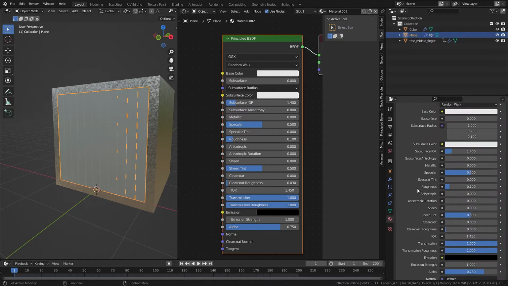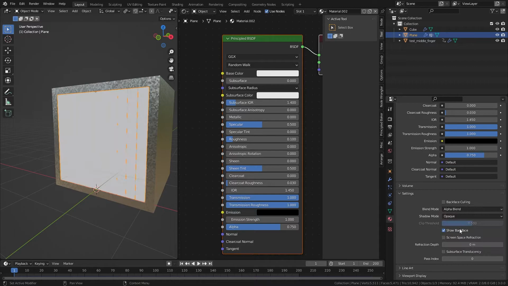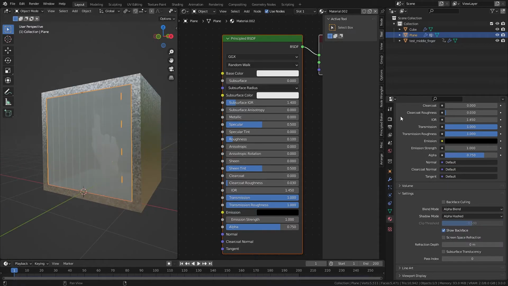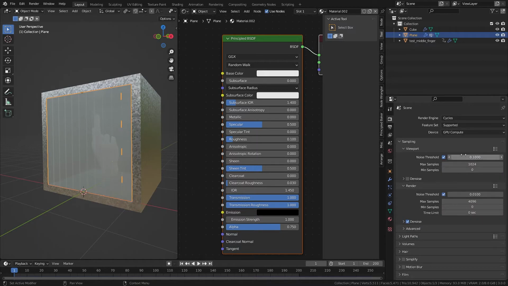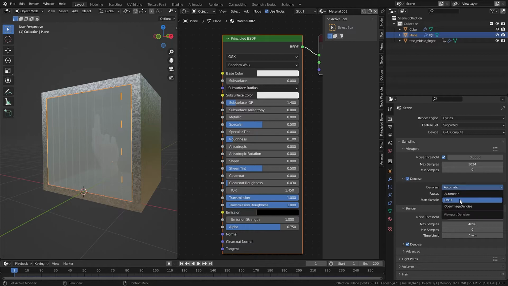If you're using Eevee, make sure you go into the material options down the bottom here and set it to alpha blend and alpha hashed. But we want to actually use Cycles for this, so I'm going to do that now. I'm going to change over to Cycles, GPU compute, change all these settings. You don't have to copy me for these, but these are just the settings I like to use.